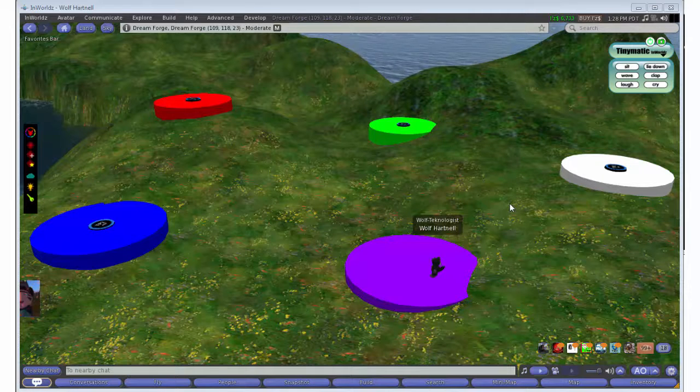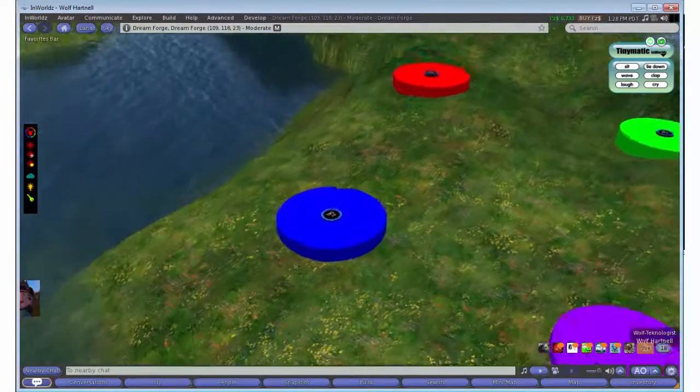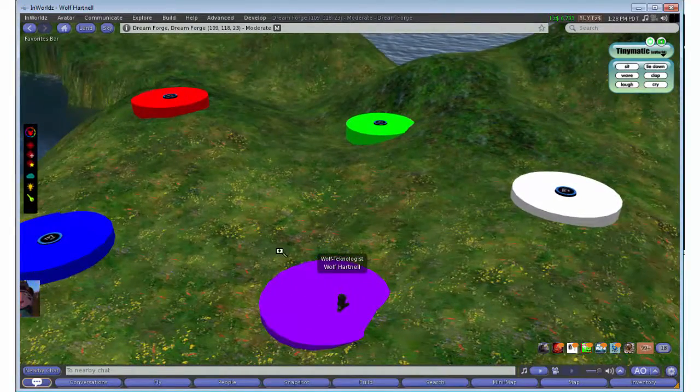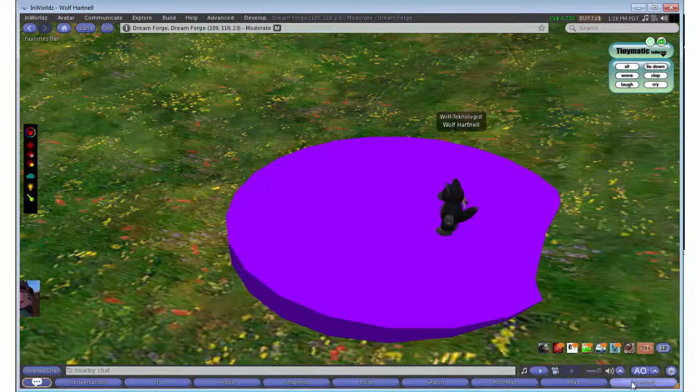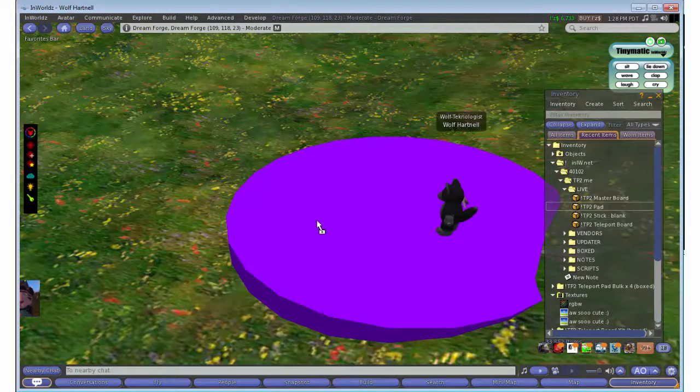So probably the easiest thing to do is just get straight into the demo. I've set 4 up already on these little markers here. We've got a blue one, a red one, a green one, and a white one. We're going to set up a purple one as well, just to show you how easy it is. So you get a TP2 pad.